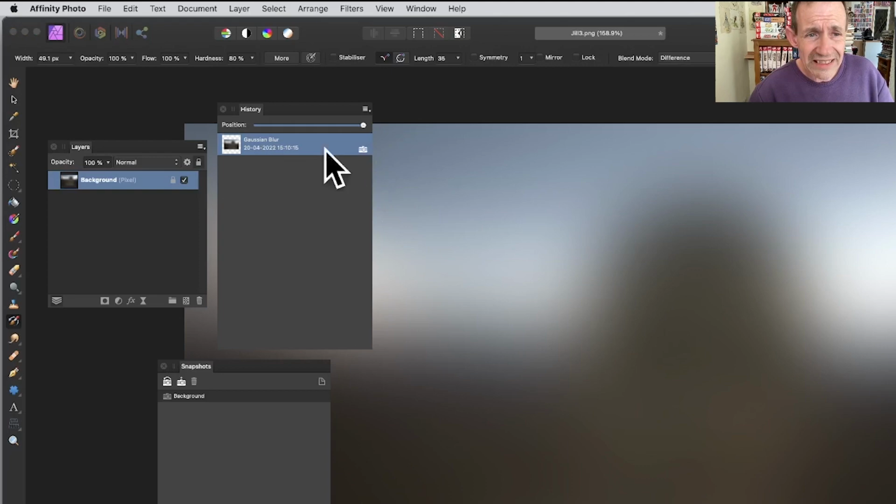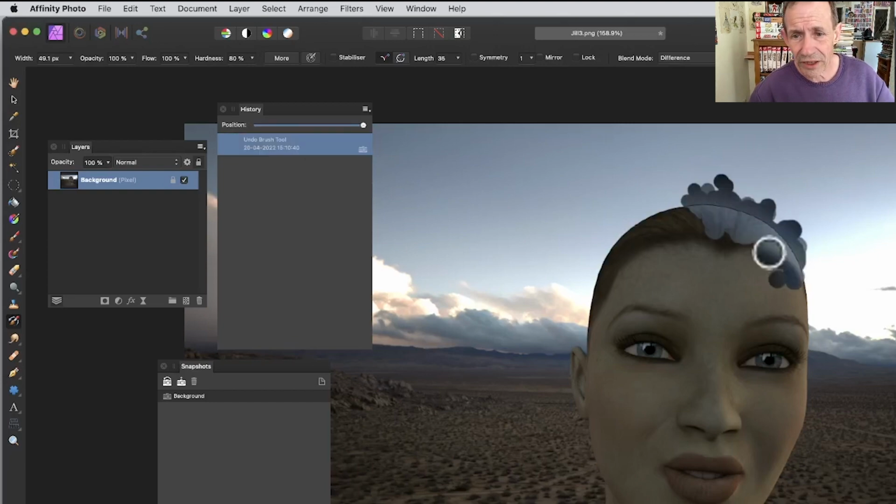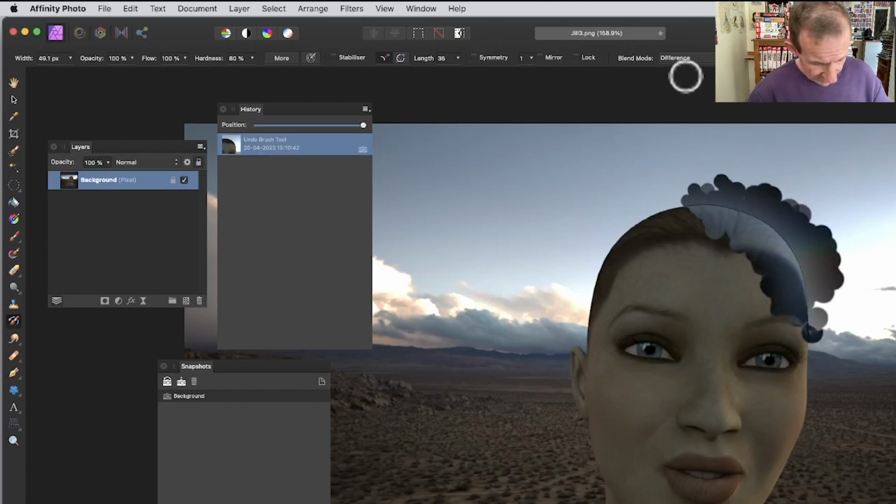Click there. Make certain you click that. If you don't, just clicking this doesn't make any difference. You need to click here. That's the history state. And now what you can do, you can undo. You can undo and now you can apply your brush stroke. And of course at the moment it's using difference.